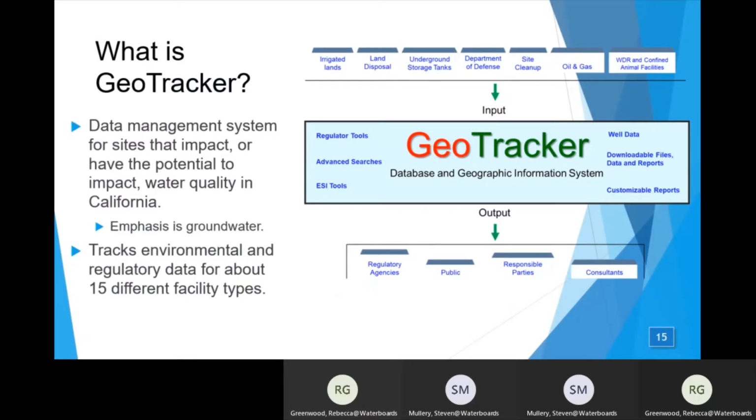All right, so what is GeoTracker? Like Rebecca mentioned a little bit earlier, GeoTracker is the data management system that was developed in 2000 to track sites that impact or have the potential to impact water quality in California. Most of the data in GeoTracker is related to groundwater, and we receive this data from about 15 different facility types. To the right, you'll see a diagram of how data is collected from the different facility types. Then through a variety of tools or reports, this will allow the interested parties to review the data. Next slide.